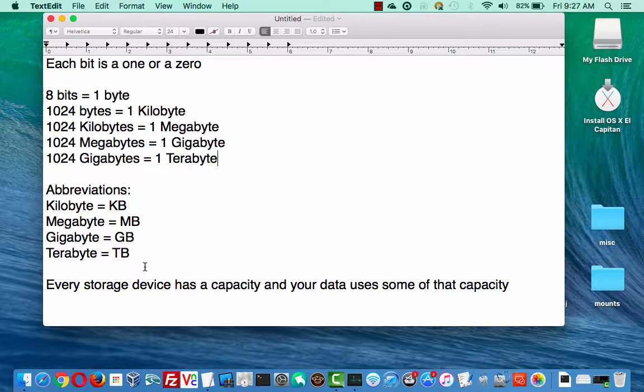So every storage device has a capacity. So you could get like an 8 gigabyte flash drive, a 16 gigabyte flash drive, or if you're going for a big flash disk, you might have a 2 terabyte flash disk. And everything you put on it uses up some of that capacity. So let's go ahead and we'll look at some capacities of different files on my computer.